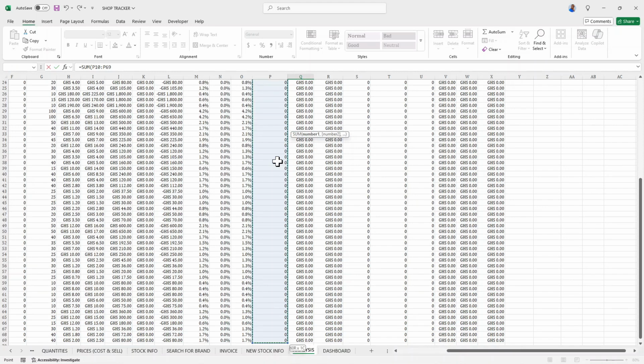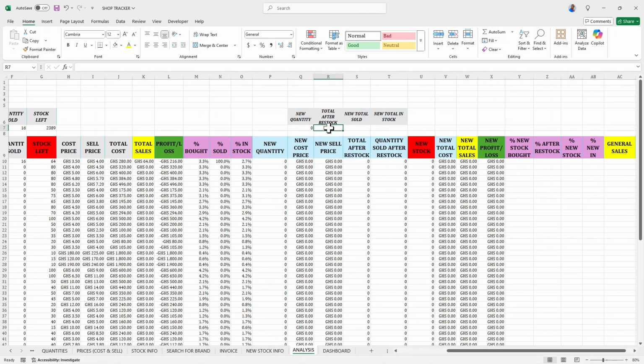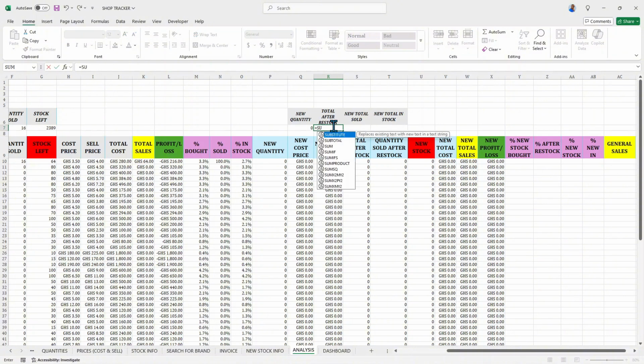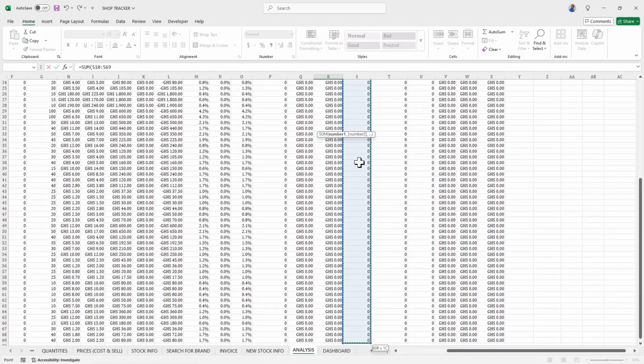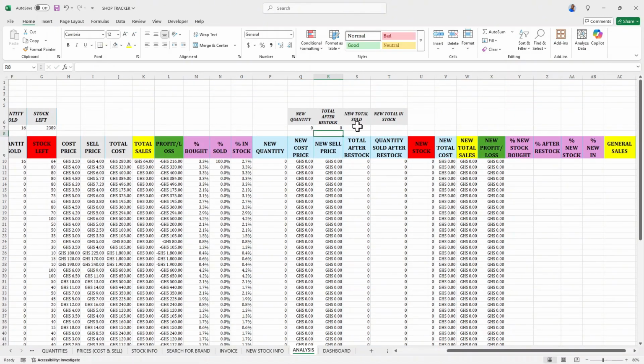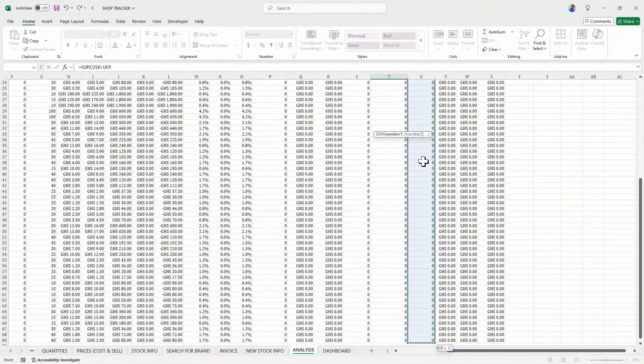So the sum of this, press enter. Then also the total after restock will be as usual equal to the sum of all this, press enter. And also the new total sold, as usual, the sum, press the tab key of all this, press the shift down, press enter. And now the new total in stock will be equal to the sum, the tab, and this one, total down, press enter.